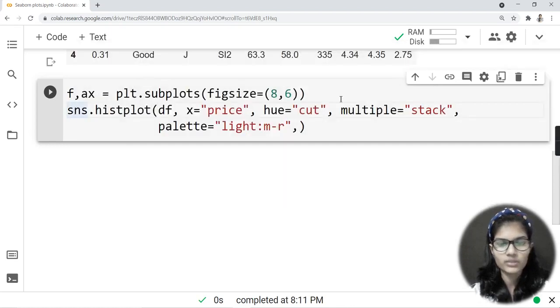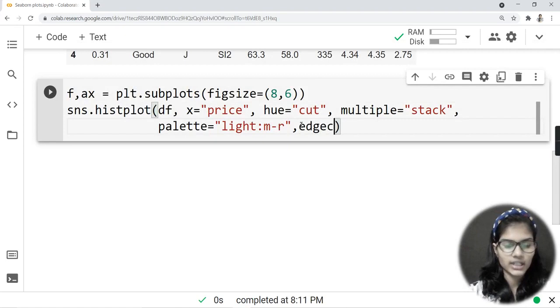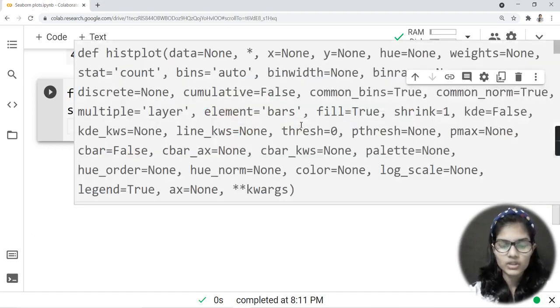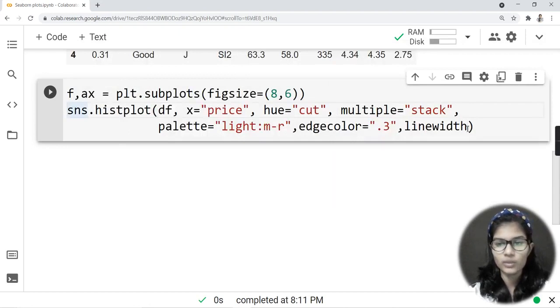Fine. So next I would be giving some edge color. Whatever edges would be made, for those we would be giving some particular color. In my case I would be giving 0.3. Now I also can give a parameter, that is line width. In the histogram, whatever lines will be appearing, what width do you want in those lines? Let's say I give 0.4 here, 0.4, right.